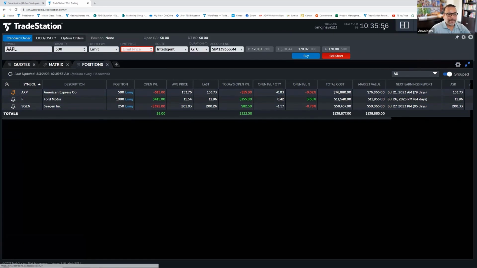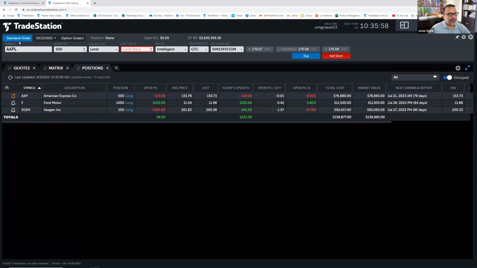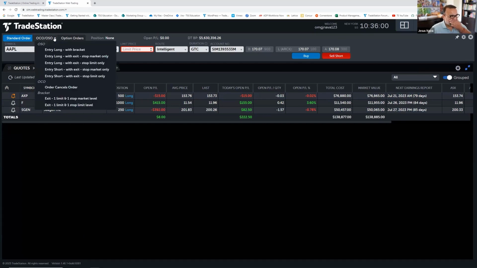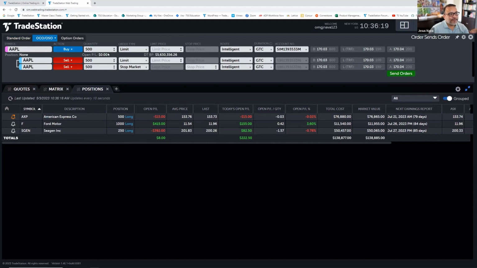I'm going to click on trade. And rather than using a standard order, I'm going to go over here to the OCO OSO because I'm going to do an all-inclusive trade, which takes care of my entry and my exits as well. I'm going to go here to the entry long with bracket, the top option. That gives me the ability to submit a trade that I can control all in one place.